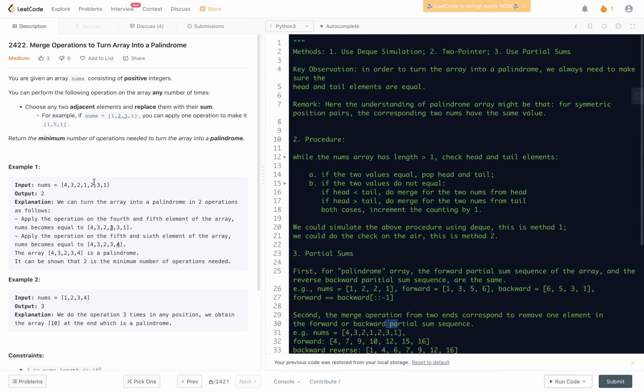Let's have a look at the newly appeared problem. Problem 2422, Merge Operations to Turn Array into a Palindrome. In this video, we're going to share three methods or formats of solutions based on first, Deque simulation, second, two-pointer, and third, the partial sums.